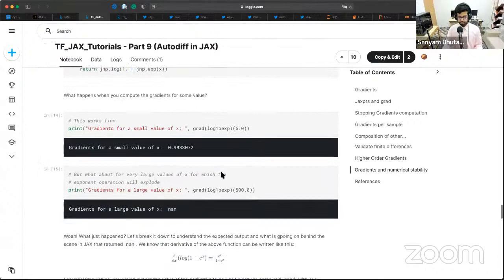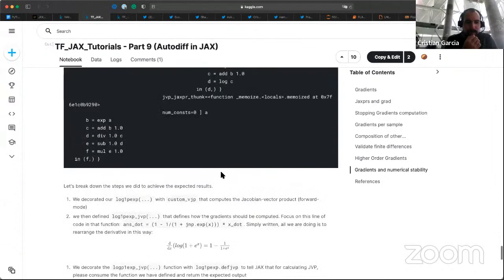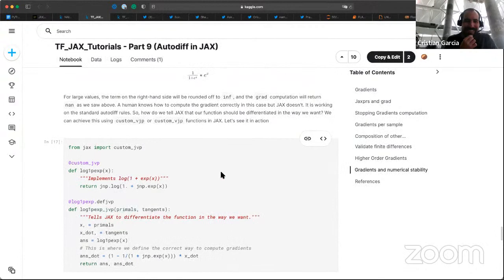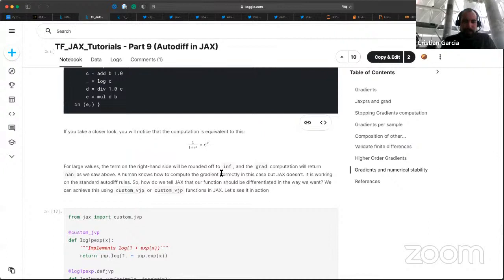Any other thing you want to highlight from here? I don't know. I think this notebook is best read slowly. Yeah. The basics are covered. Okay. Unless anybody has questions, that would be interesting. Let's see if there are open questions.